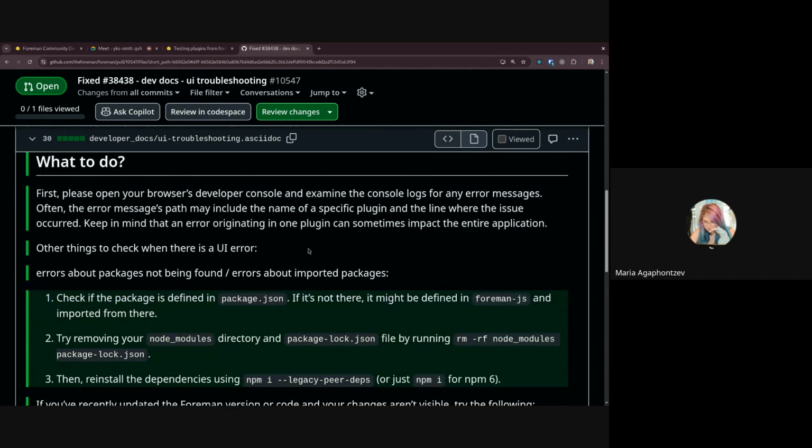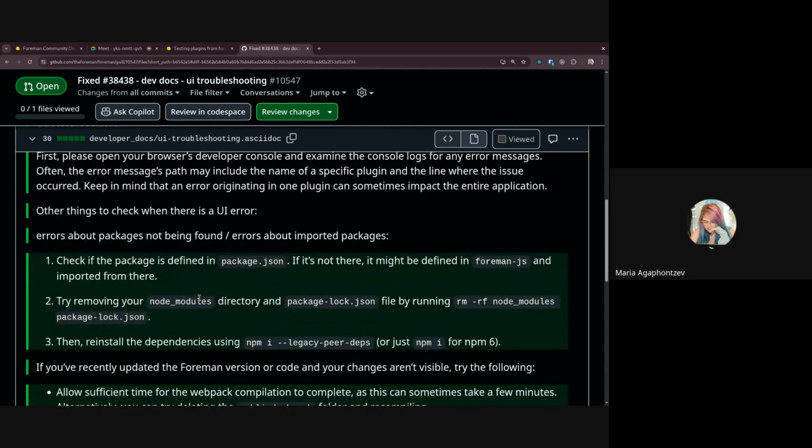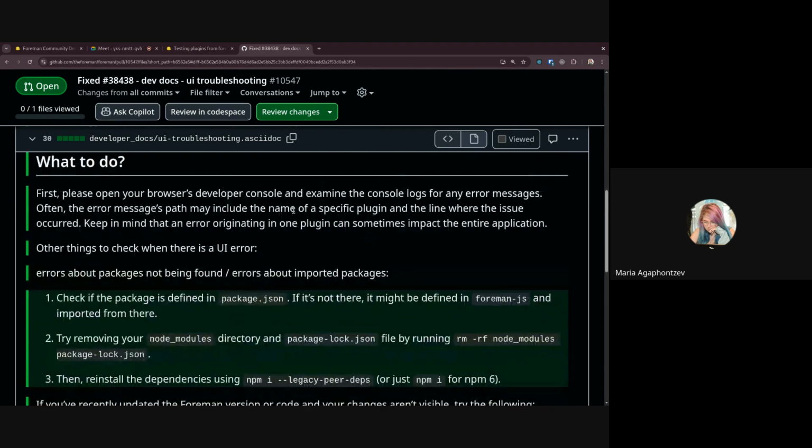They're not complicated, but it's just so you will have faster solutions than people asking you, did you delete node modules? Did you run npm install? Are you using the correct npm version? So this is just a few steps to go through before you open a bug or comment on the PR that something's not working.